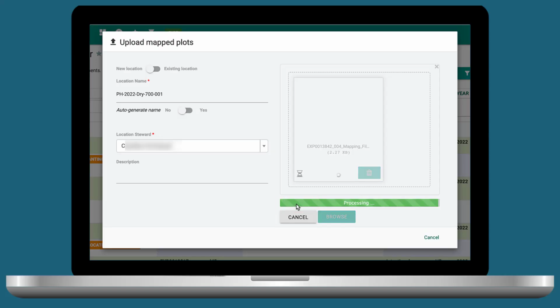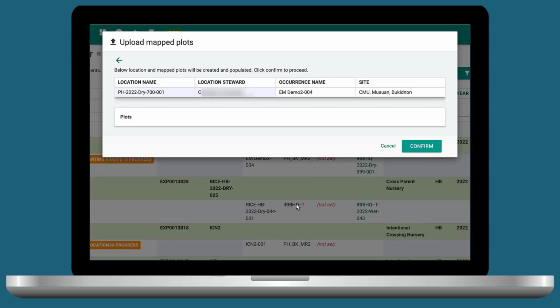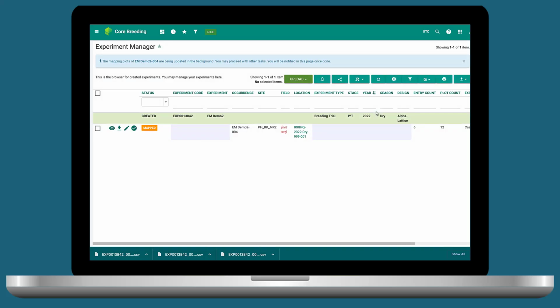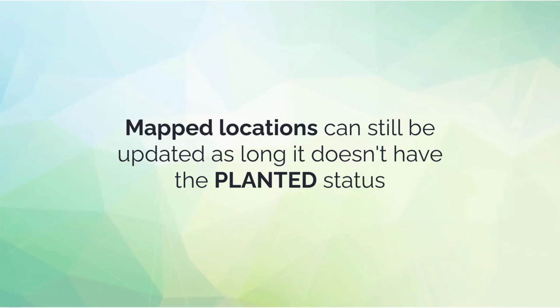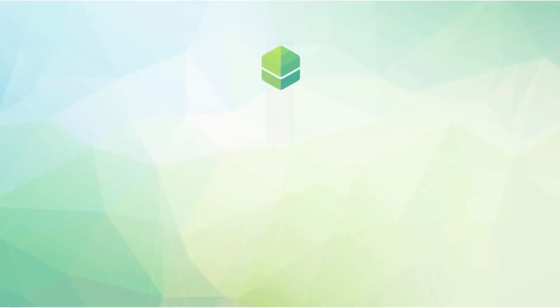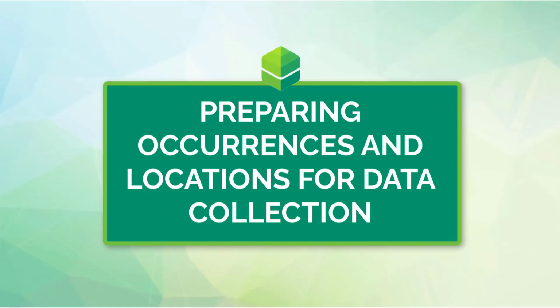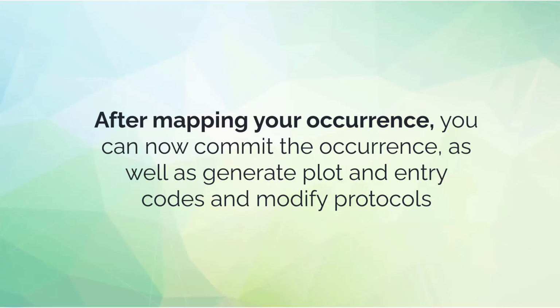Click Validate. Then click Confirm. You will be directed to the Experiment Manager browser, where your occurrence's status should show as Mapped. After this step, you can still update your map location as long as it doesn't have the planted status. Now that your occurrences are mapped, you can finally commit them and proceed with your data collection. You may also update your occurrences by generating plot and entry codes and modifying their existing protocols.